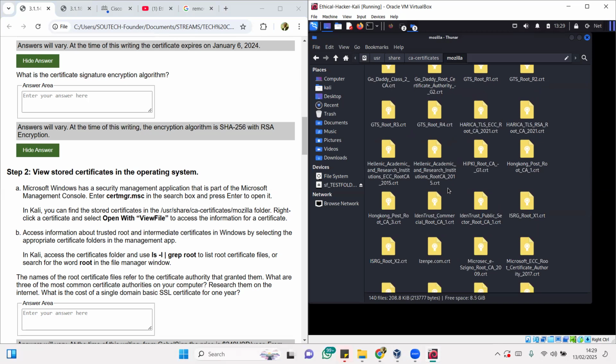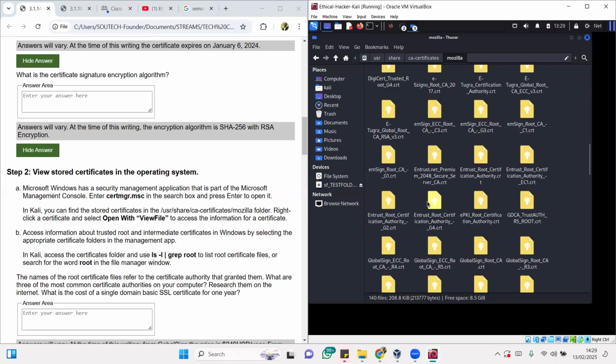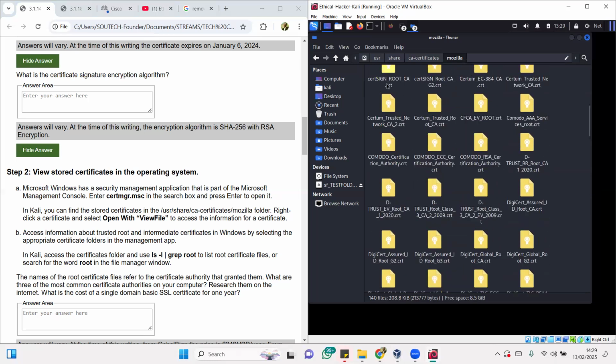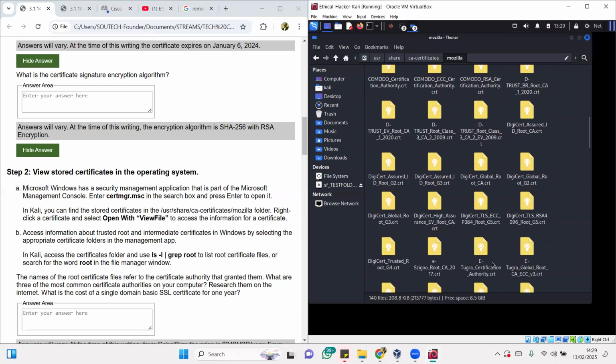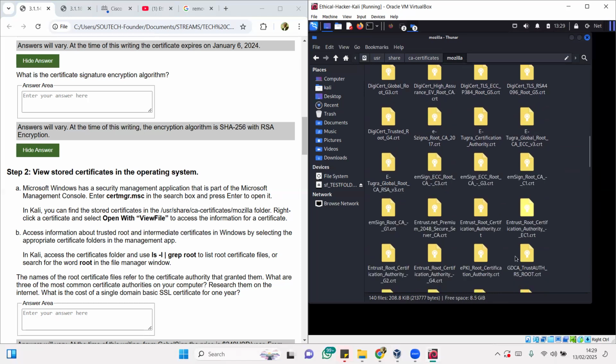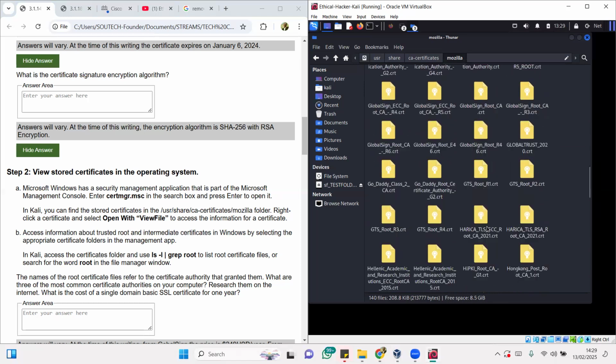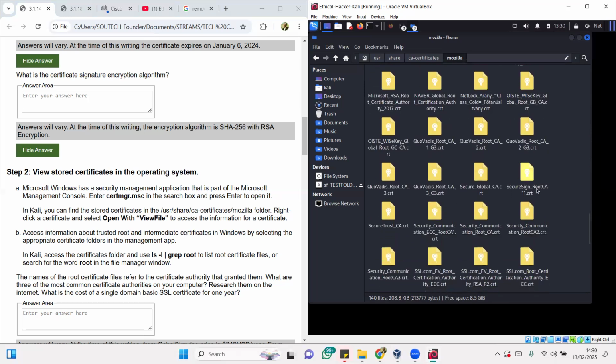And good enough for our lab purposes, we have quite a lot of certificates from different vendors. We have from Comodo, from DigiCert, from Entrust, from GoDaddy, from SecureSign.